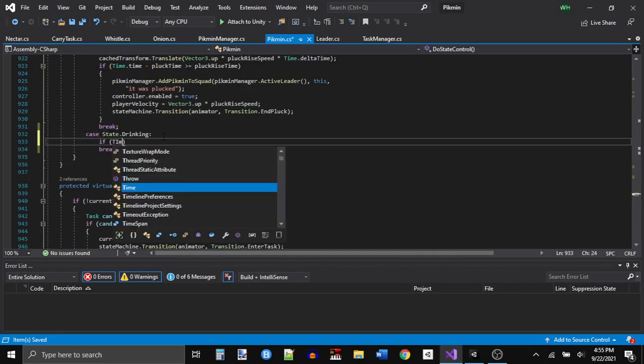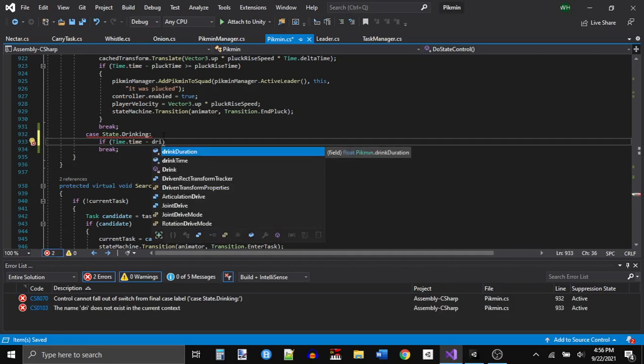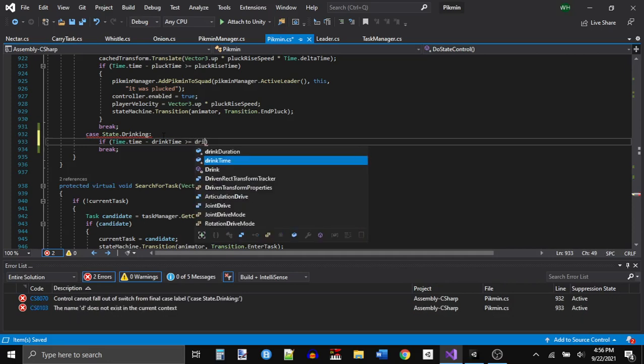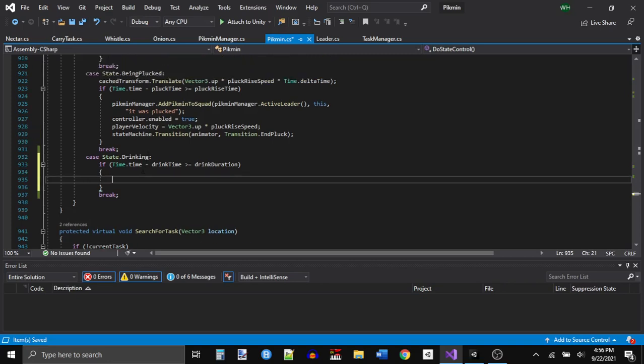So this is simple. We can subtract the time that we started drinking from the current time, time.time. That gives us the amount of time we've been drinking, and as soon as that's greater than or equal to the drink duration, we know that we're done. So I guess this is the moment that we'd want them to be flowered and to either start coming back to the leader or be idle. And I think in the actual animation, their maturity change happens, I'd say halfway through, because they drink, stick their head up, their maturity changes, and then they jump in the air and spin around, and when they land, they start coming back to you.